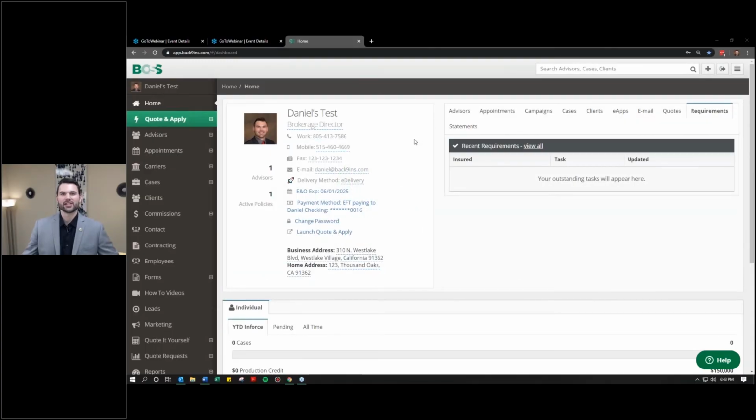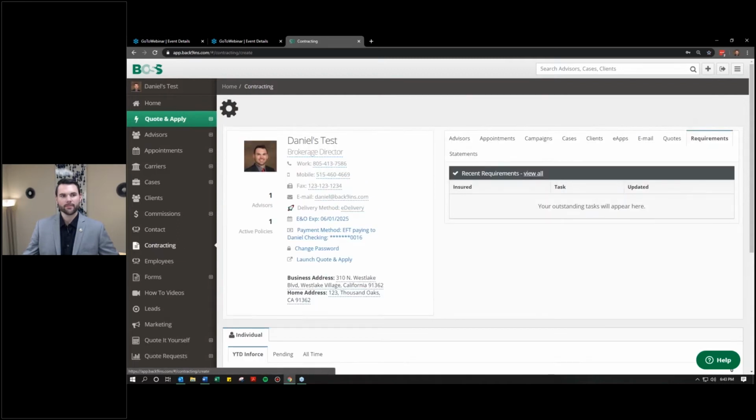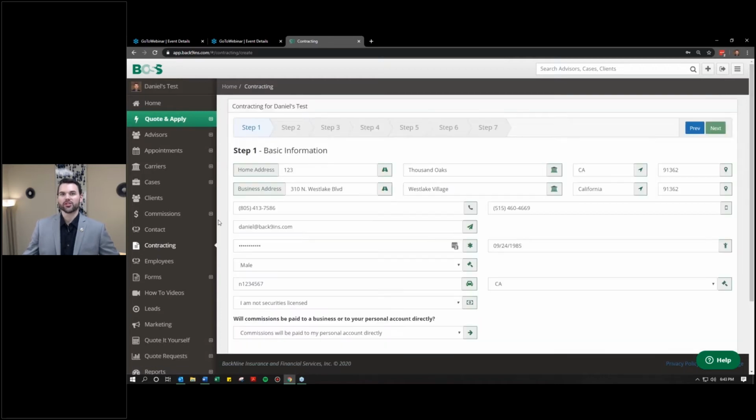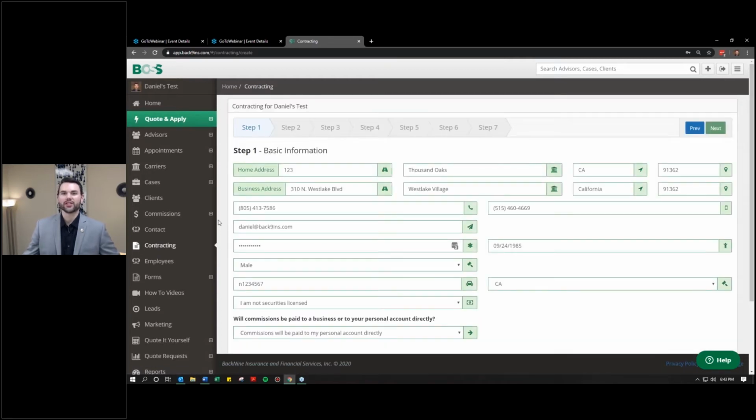Next thing we're going to talk about is contracting. On the left-hand menu here, you'll select contracting. Based on the information we've already pulled from the Department of Insurance, we're going to pre-fill information on this contracting process.